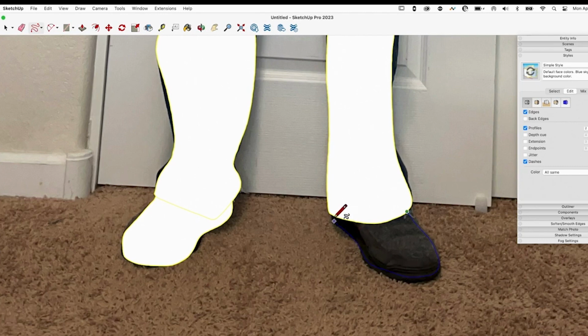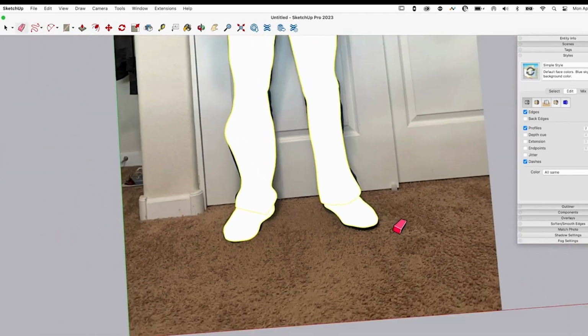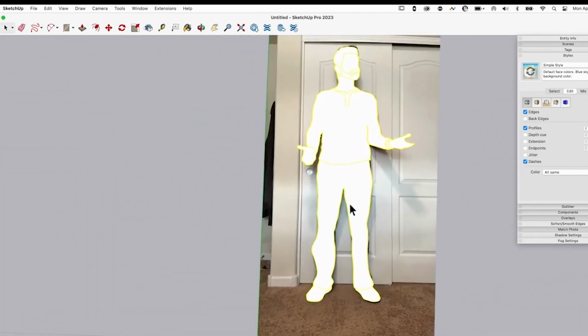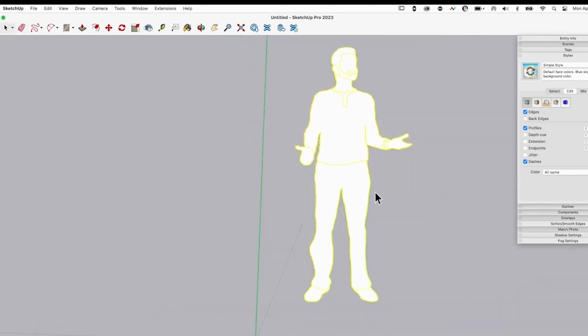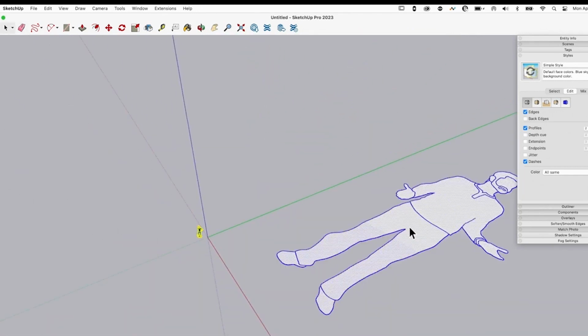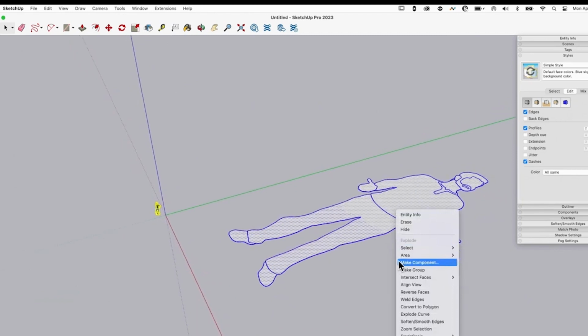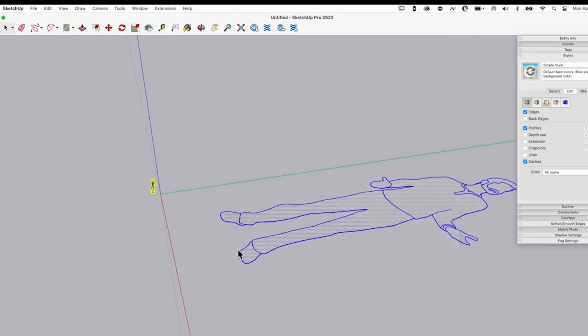And again, this might not be my final. This might be just enough to get me started. Maybe I'll go back in and clean that up now. But yeah, so I can see that. Grab that. I'm going to start by doing this. Let's rotate it upwards.